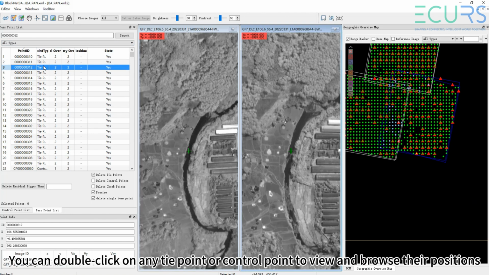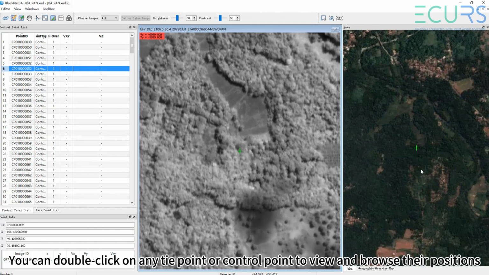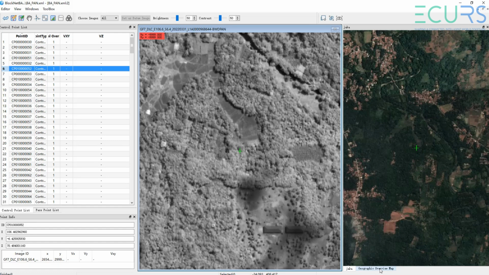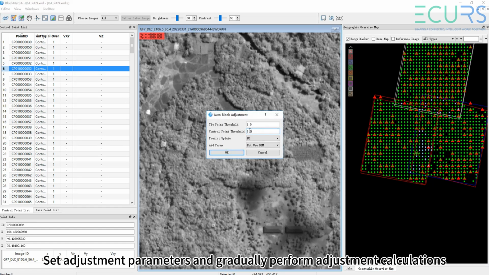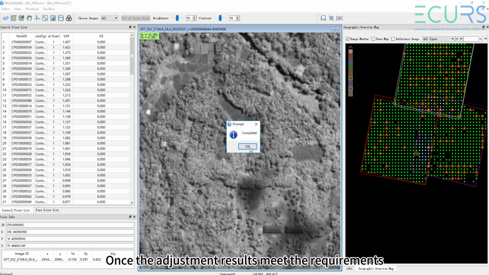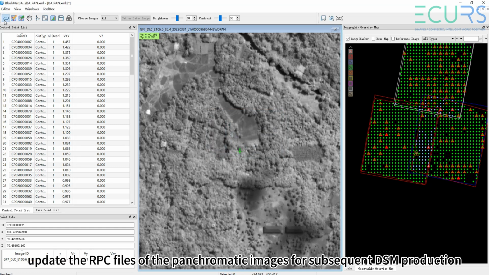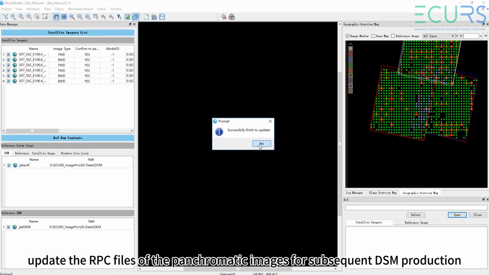You can double-click on any tie point or control point to view and browse their positions. Set adjustment parameters and gradually perform adjustment calculations. Once the adjustment results meet the requirements, update the RPC files of the panchromatic images for subsequent DSM production.